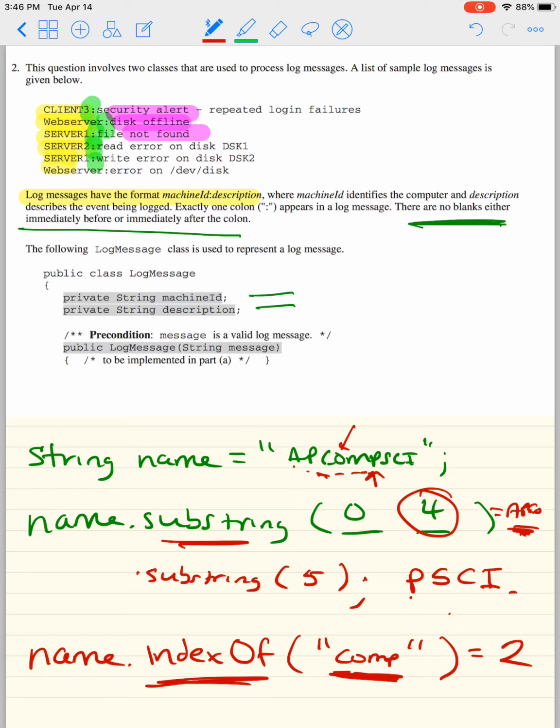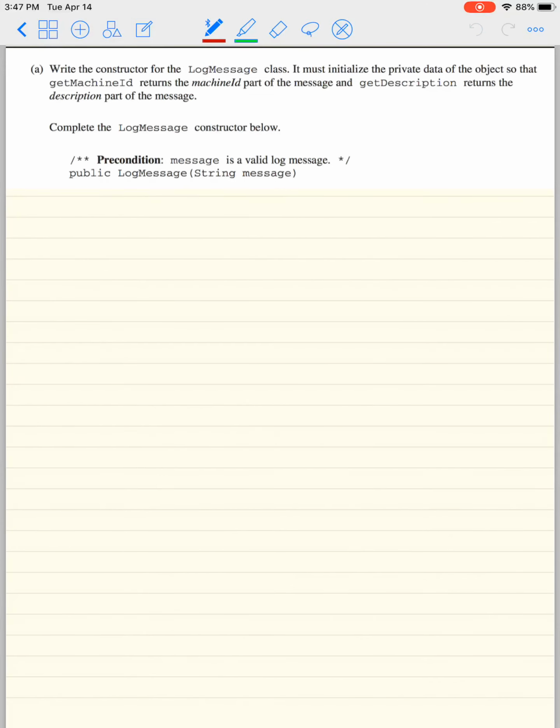One other thing is, let's say I put COMP and then I put an L here. Well, it has to find everything. And since it doesn't find COMPL, it returns a -1. So these are the important things to remember. So indexOf is really important because it can tell you where the word is in your string. Okay, so let's get started. This is a machine ID and a description, and between the machine ID, remember, and the description, there's going to be a colon. So it says, write the constructor for the log message class.